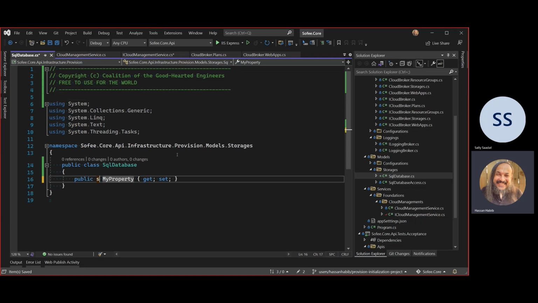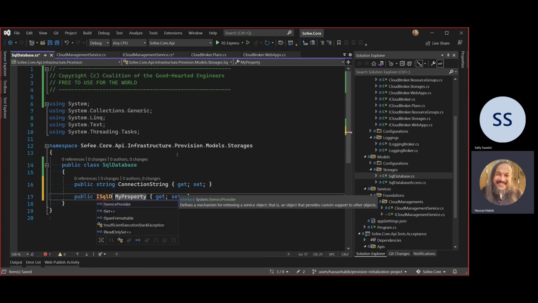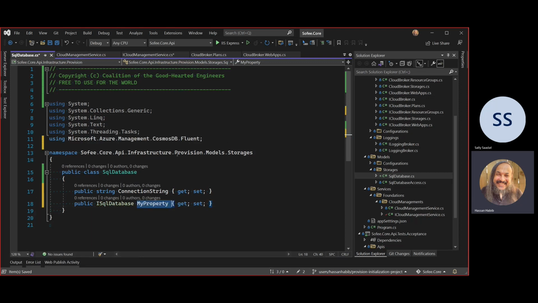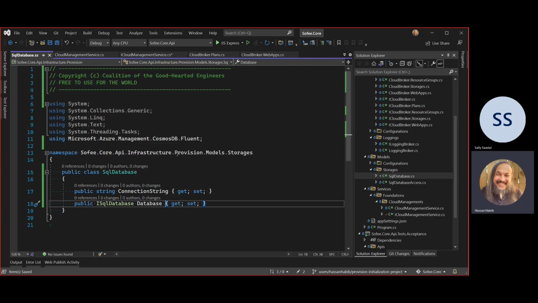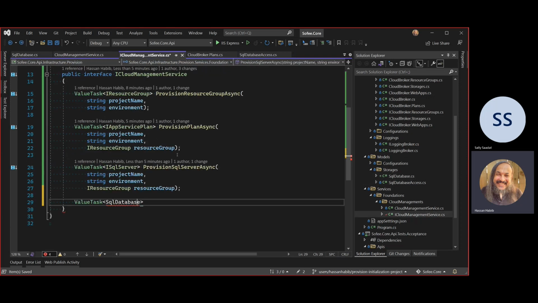So here's prop string connection string, like this. And then there is the one that comes from the servers, which is iSQL database. It's not easy to get the connection string from this guy, so we have to do a little bit of maneuvering in here. Okay, done. Now I'm going to go back to my interface and say this returns a SQL database, just like this.